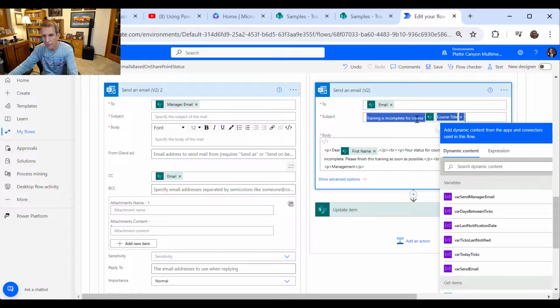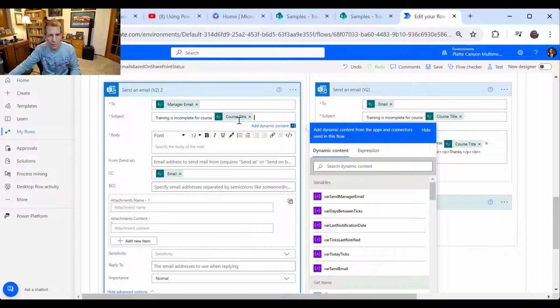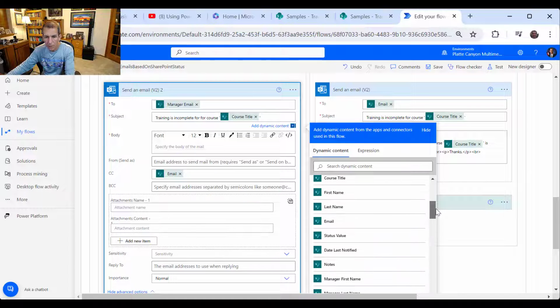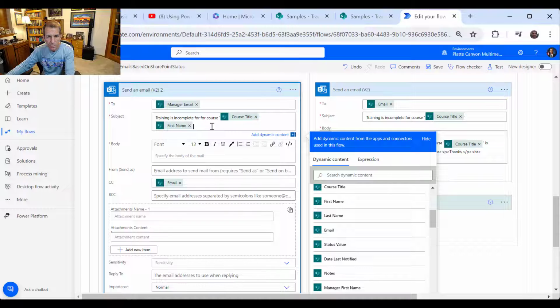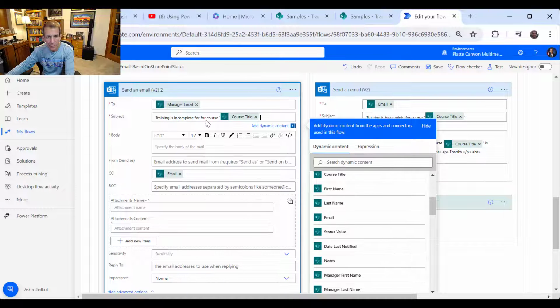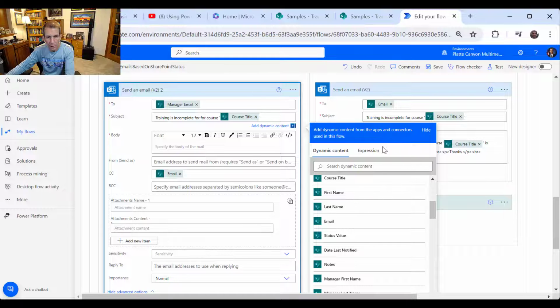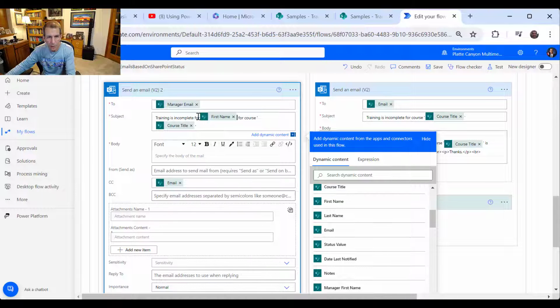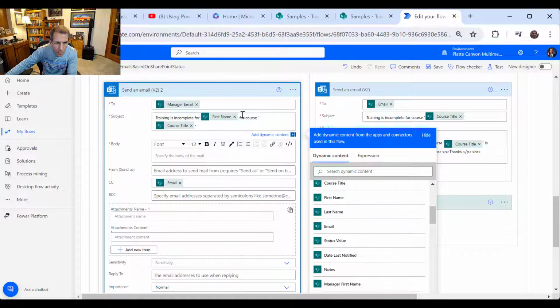See if I can copy the whole line. There we go. But now we need to tell it who the person is. So we'll say for first name, put it in the right spot. I need to put a space there now. But I'll put last name. There we go. For course, whatever. Okay.